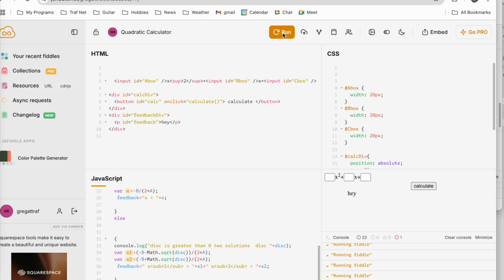So let's run that. We put something like 1, 2, 3, which has no solution. But if we put 1, 2, negative 3, which has a solution, it gives us the solution. And that is it for the quadratic calculator.